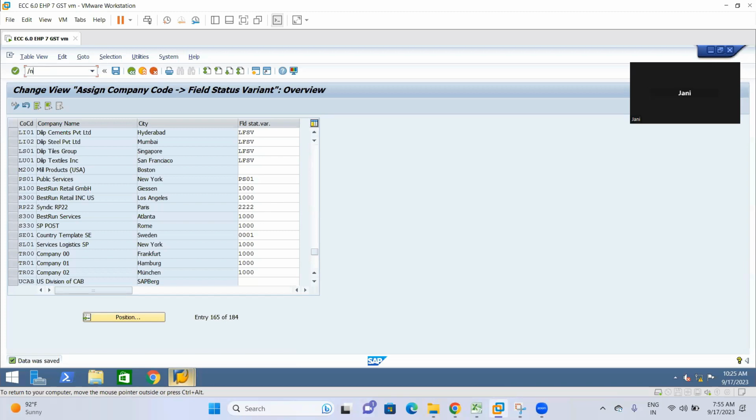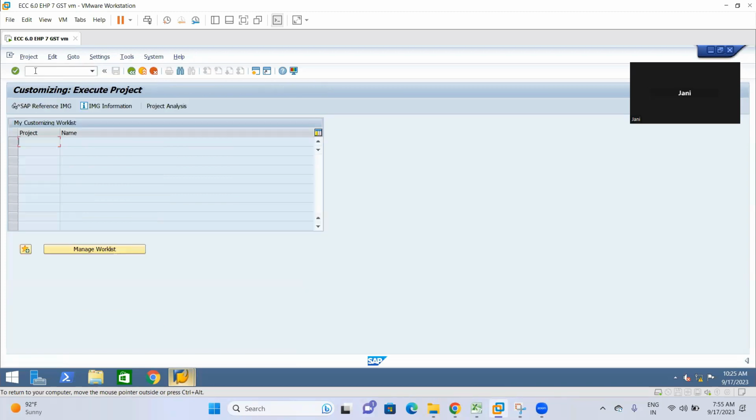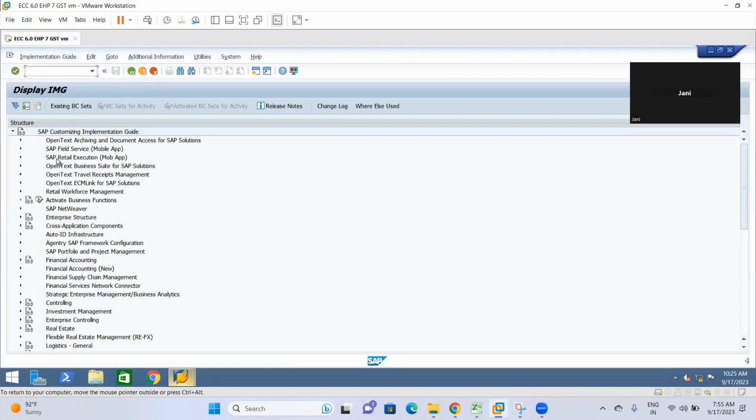Path is define tolerance group for GL account. T code is OBA0. OB for Bombay, OBA0. OB A0. Yes, A for America, A0, OBA0.